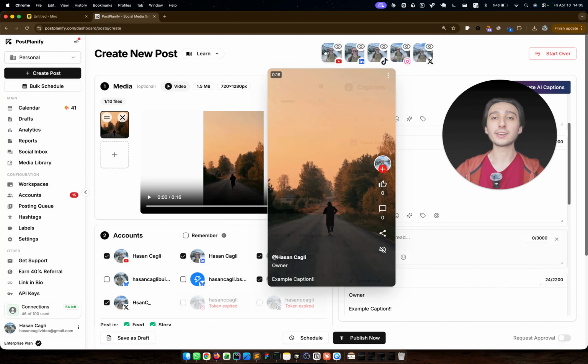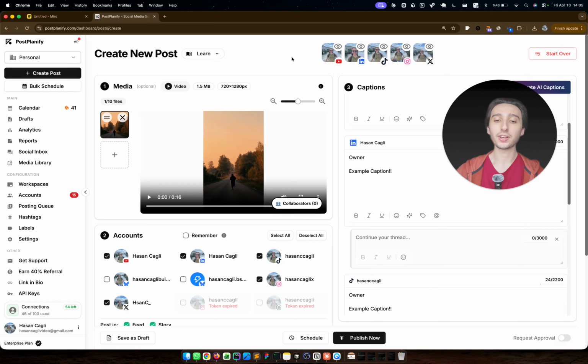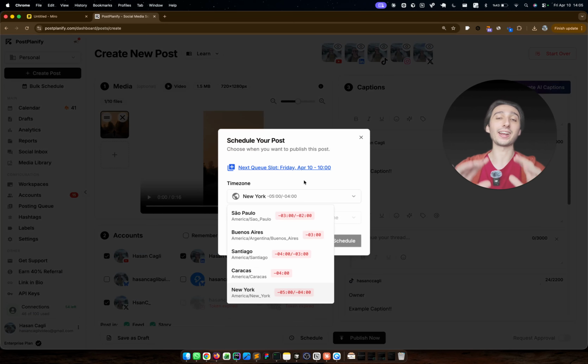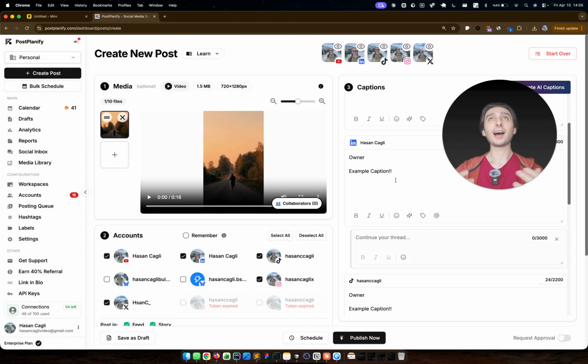You just got the point, right? Then you can preview your post, for example, how it's going to look on different platforms. Then once I make sure of all this stuff, I can just schedule this post for a later date by just picking a date and time right here. And it is just that simple. Otherwise you will be going into each platform, doing the same stuff over and over again until you basically give up. And Postplanify saves you a lot of time.